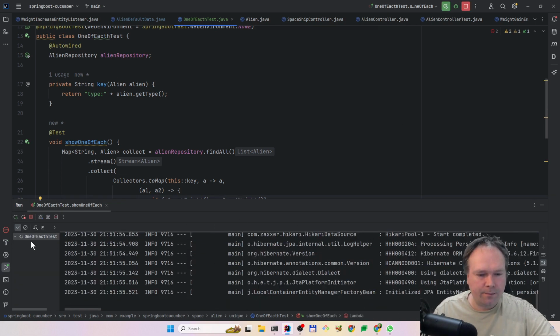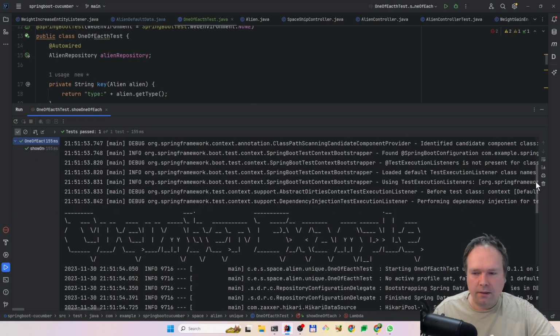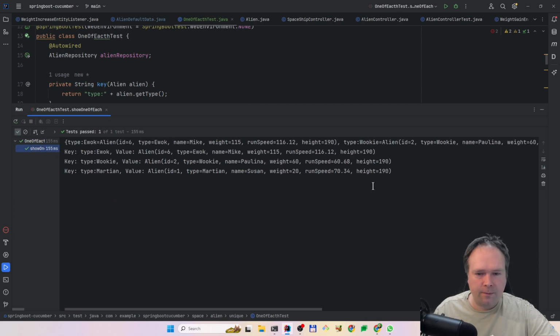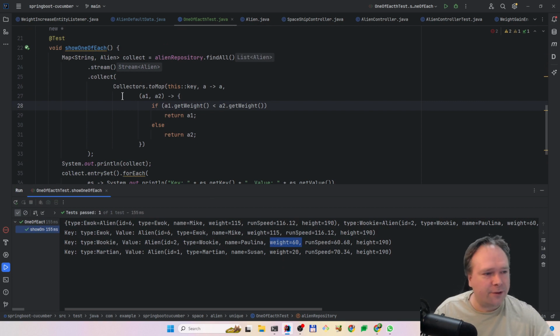Because now the collector knows how to merge these. Let us say first the Wookiee is Paulina, because she has a weight of 60, and the Martian is Susan, which has a weight of 20. So this is exactly what we wanted, right? Now we get one of each type of alien, and if there's more than one alien with the same type, then we get the slimmest one, the one that needs to get fed first.